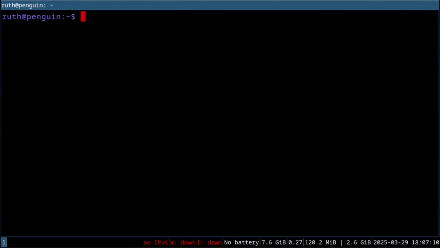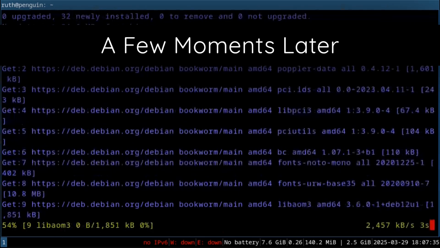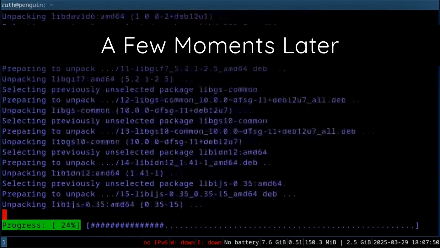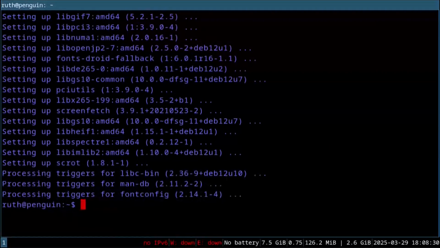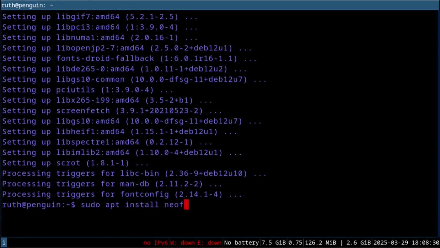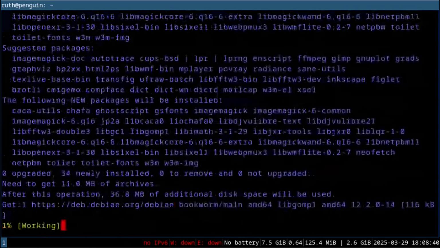For my first install, I will do sudo apt install screenfetch -y. Screenfetch is a fun and useful terminal display that shows system information. After that, I'm going to do sudo apt install neofetch -y. Neofetch is a lot like screenfetch, where it shows system information in a fun and useful way from a terminal.